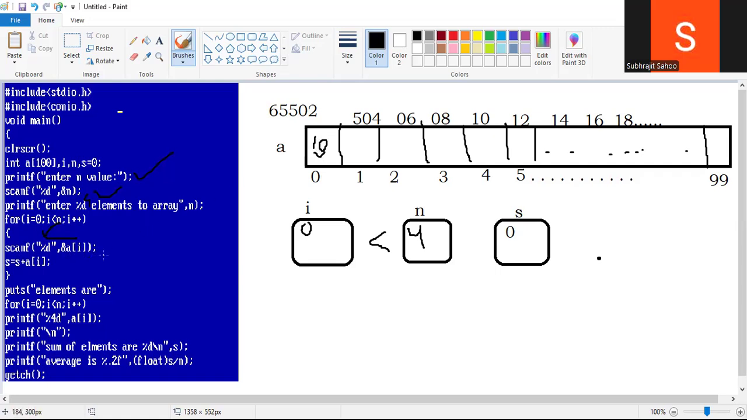Next in the line, what is there? s equal to s plus a of i. Right now, the s value is 0, and a of i value is a of 0. Which value did you store, sir? 10. So 0 plus 10 becomes 10, and that will be stored back again into the s container. So s will become 10 right now. Next, the for loop body ends here.